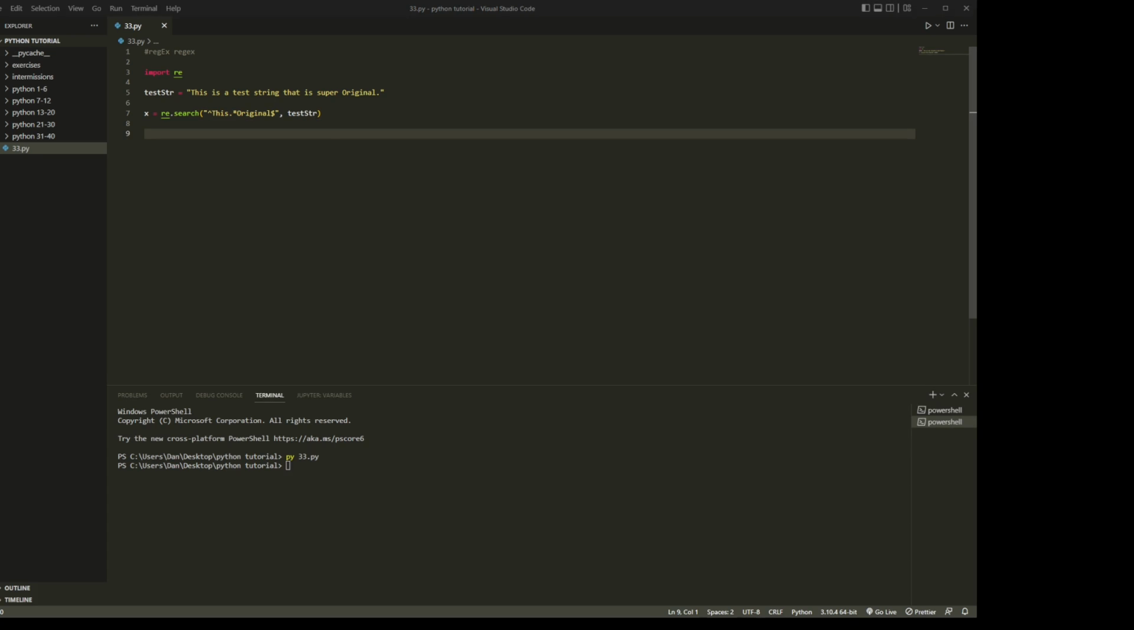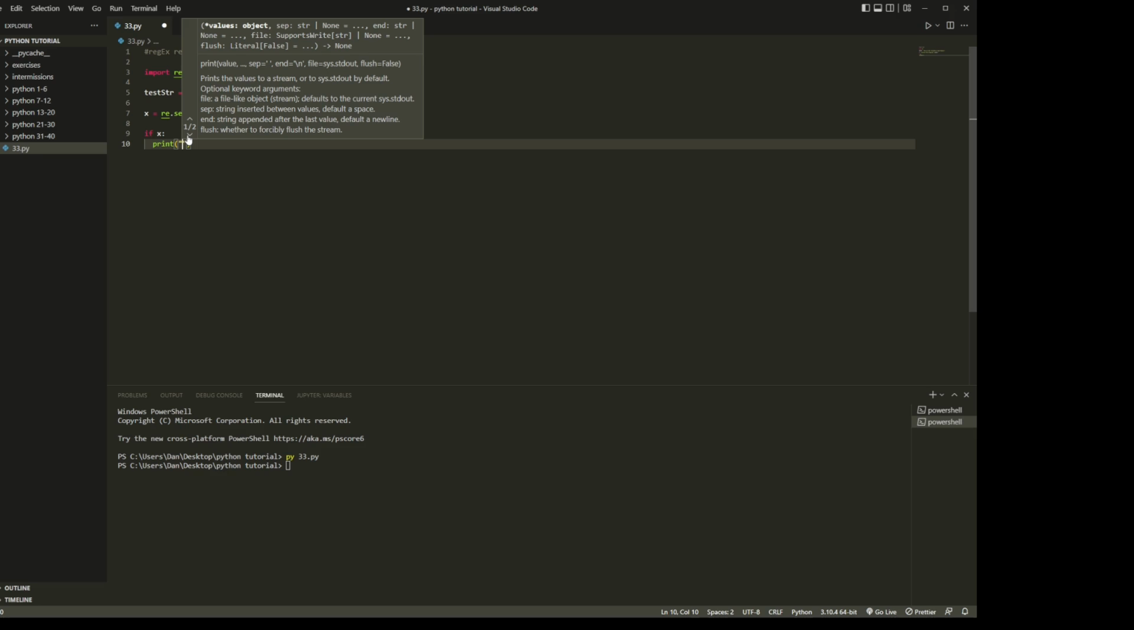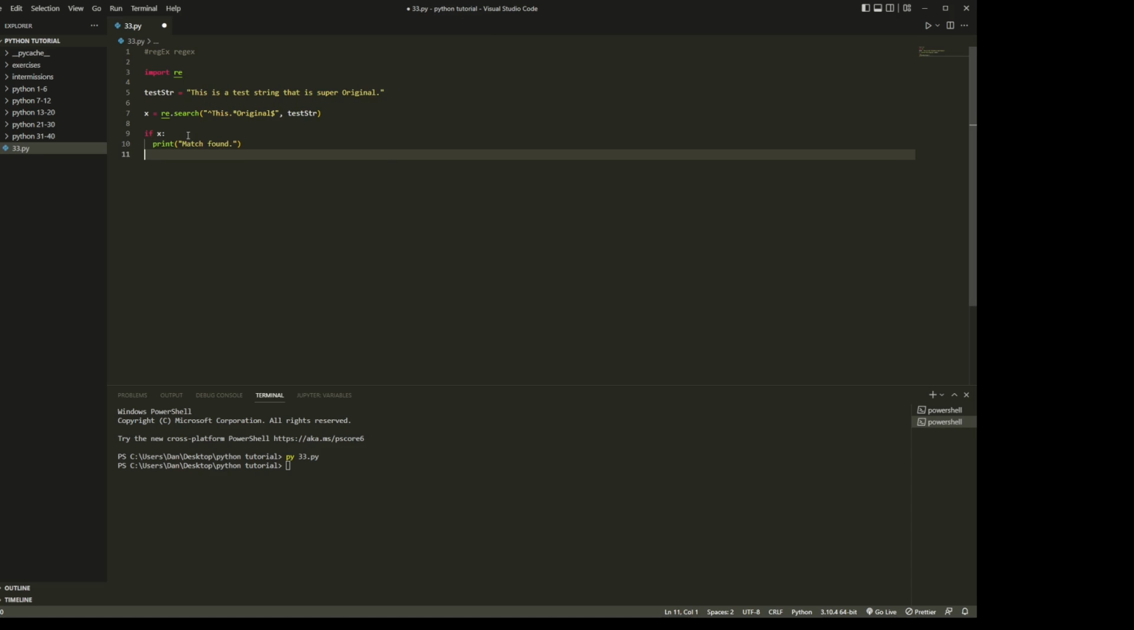So what we can do here is write an if statement. We can do an if, and then we'll look for x, of course, to see if x exists, and then we'll just print. Geez, I cannot type, sorry. Match found, and then we'll just add an else.